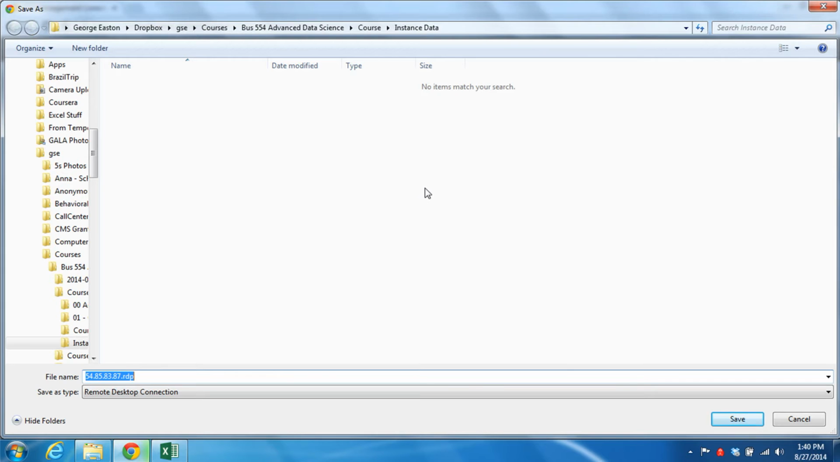And we need to save it in the same folder, or I recommend that you save it in the same folder that you are saving all of the other information about the instances. Now, when you click download, you may get a different folder, but I'm assuming you're going to be able to navigate to the folder where you saved the previous data. The remote desktop file will be automatically named using the IP number of that computer.